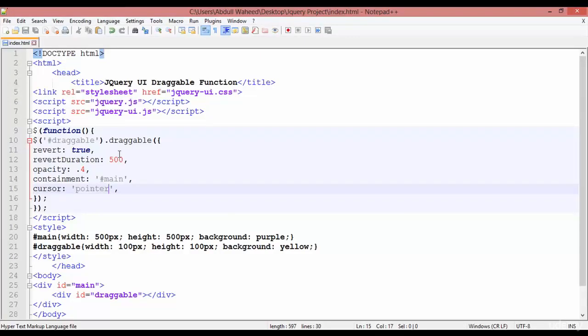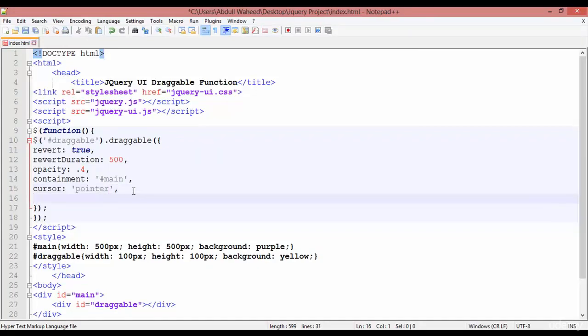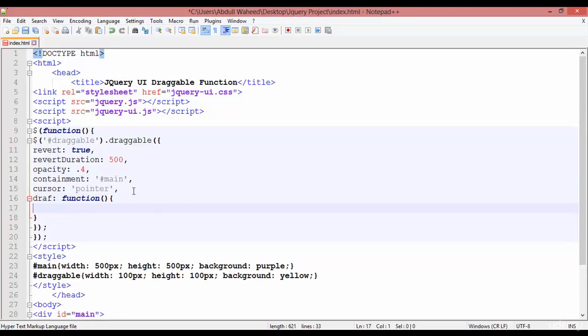So after the cursor, what can we do? We can apply a function directly here. For applying a function, you need to write drag, put a colon and write the function. What is the function rule? Function, round brackets and curly braces. Inside this you insert a dollar sign, round bracket, this, round bracket, semicolon. Here we are using the selector, and here I'm using css, with curly braces.